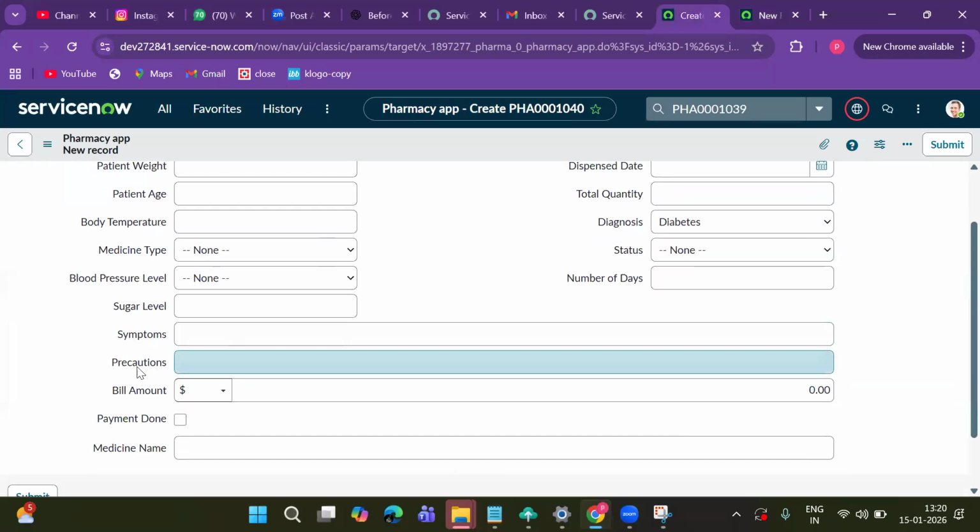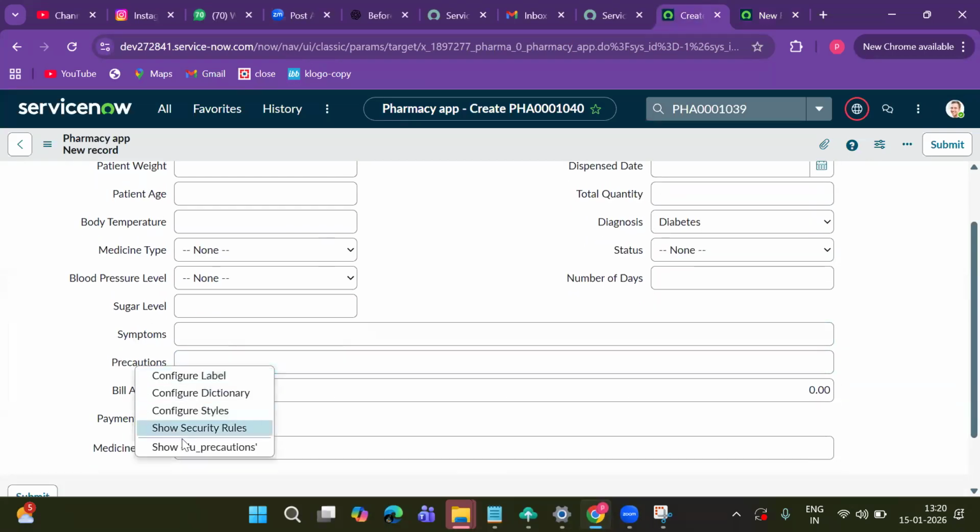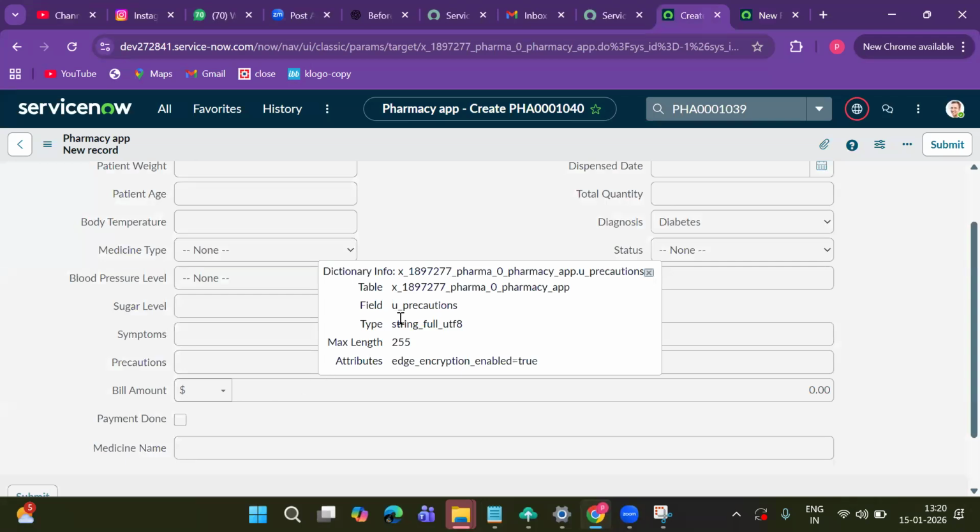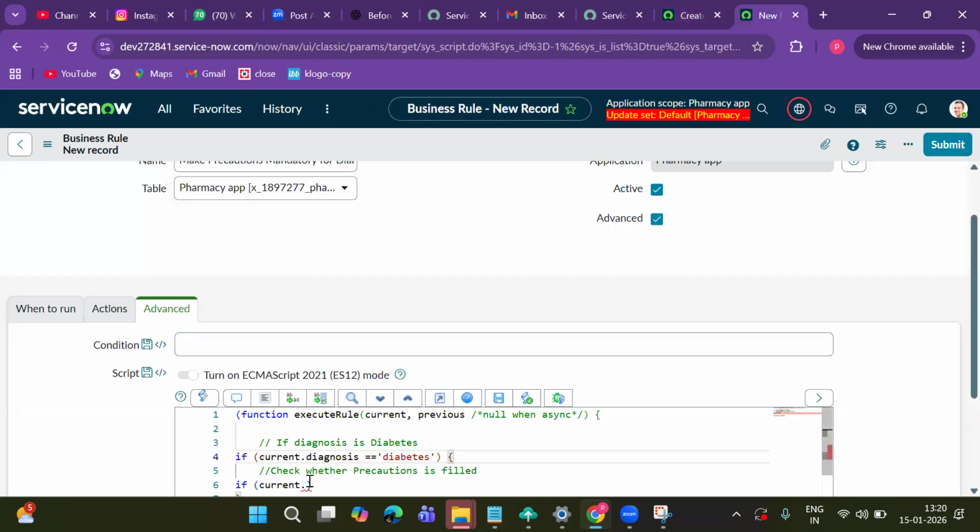We are now checking whether precautions are empty or not. We are giving input to the system. That's why we are copying the precautions field. U underscore precautions is the backend value of the precautions field. Then just paste it here, U underscore precautions. Then if precautions is empty, the field is empty, then click on nil.